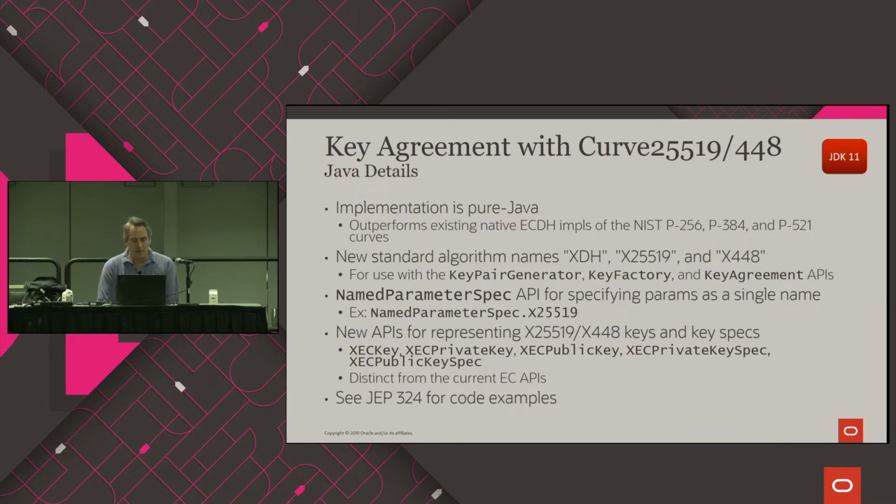It does outperform these other implementations of P256, 384, 521, and so on. The standard algorithm names for these are XDH, where the X is for the X25519, so it's an X Diffie-Hellman. And then there's also the algorithm name X448. And this is used in the key pair generator, key factory, key agreements, and so on.